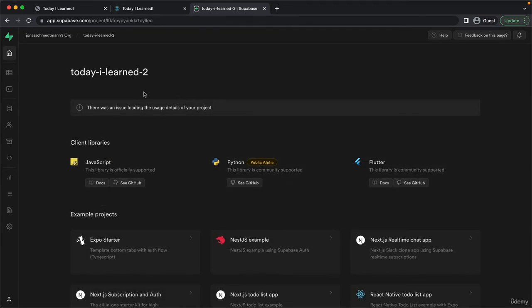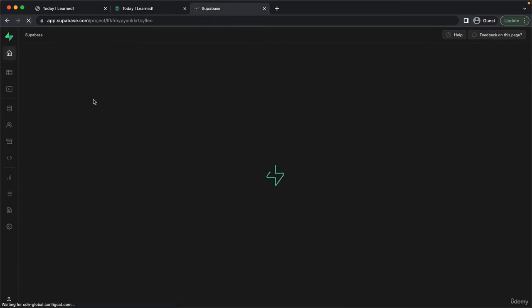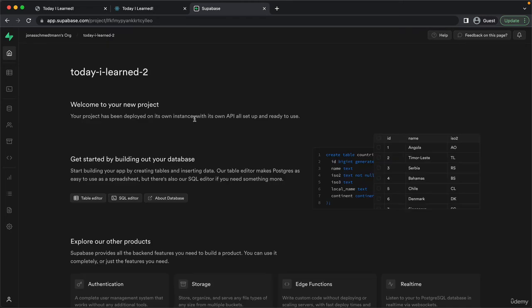Okay, so my project is all set up. For some reason, I got this warning here, this issue loading the details of the project. But that's not really a problem. I can just try to reload, but we don't need those details yet anyway. So that's really not a problem.